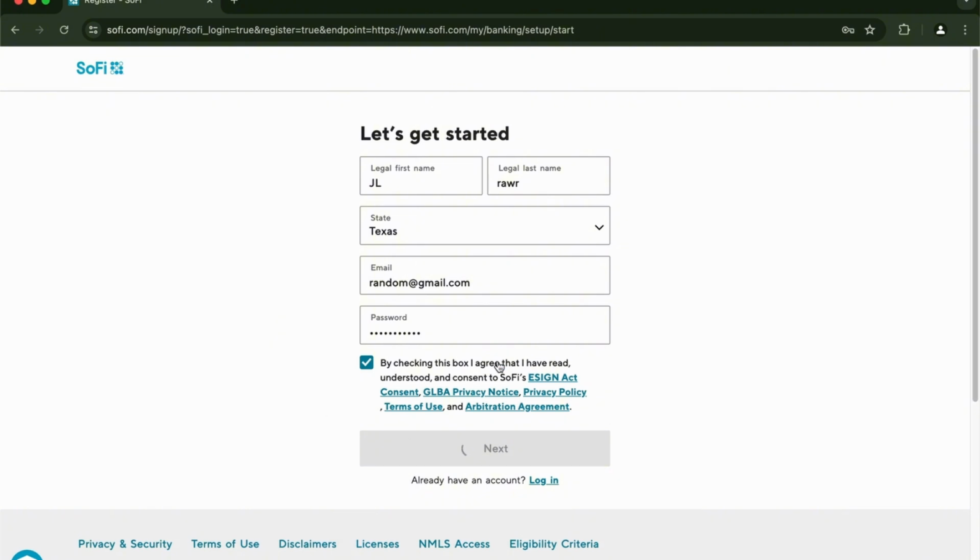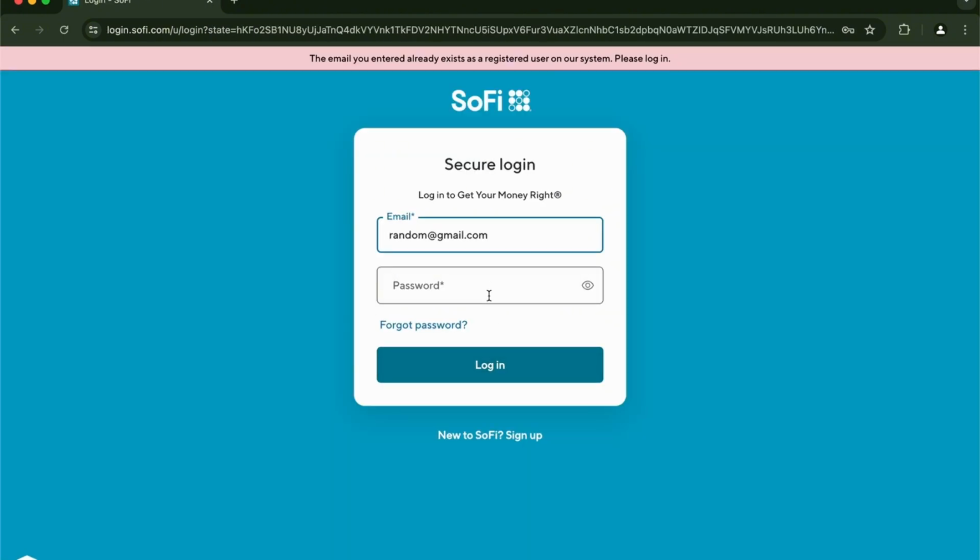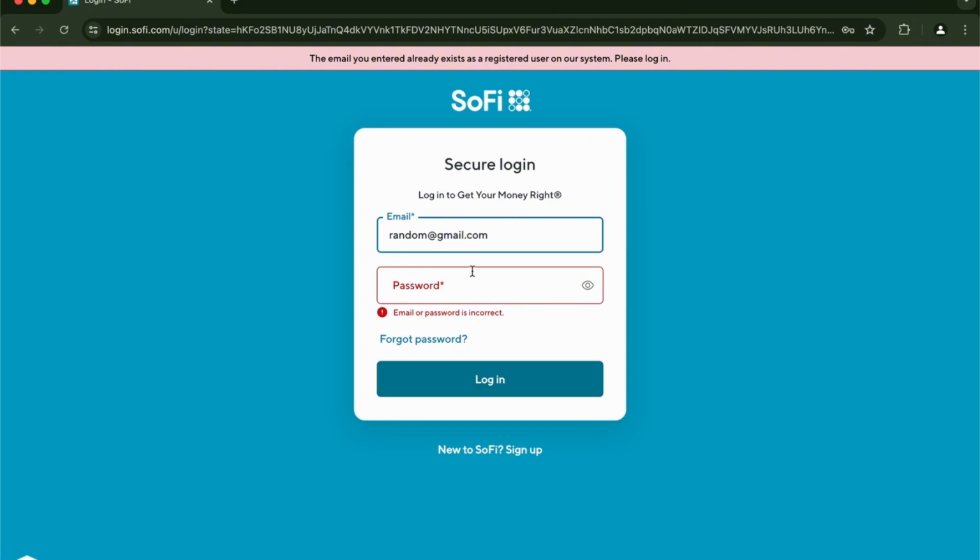And then next, you'll have to go to the next one where you'll have to do legal random things. So here, we'll just have to place in our password. I entirely forgot the password, not gonna lie.